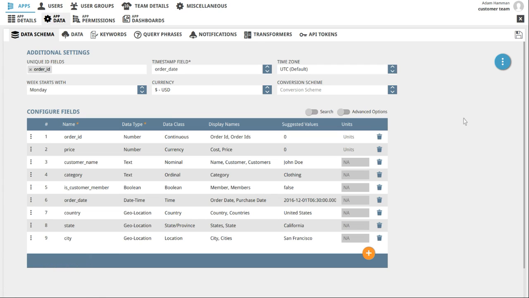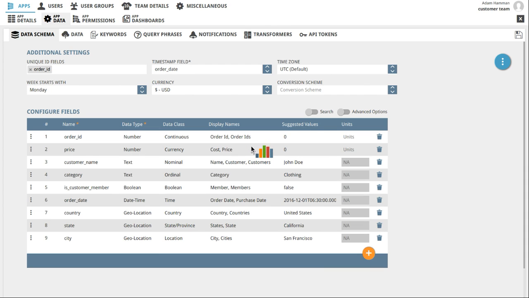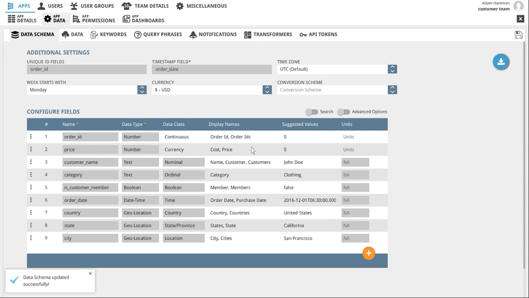Once all changes are made and you are satisfied with the data schema, you must publish the data schema. To do so, click on the Publish Draft button. Once the data schema is published, internal data structures will be created to store your data.